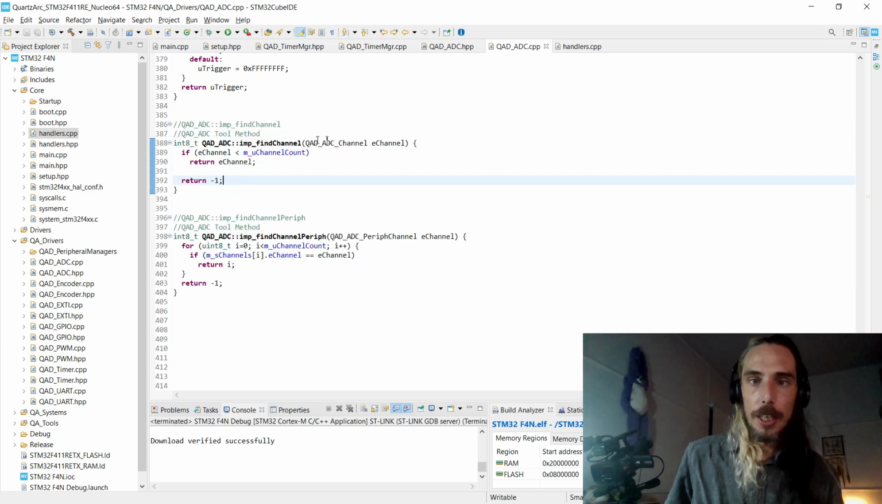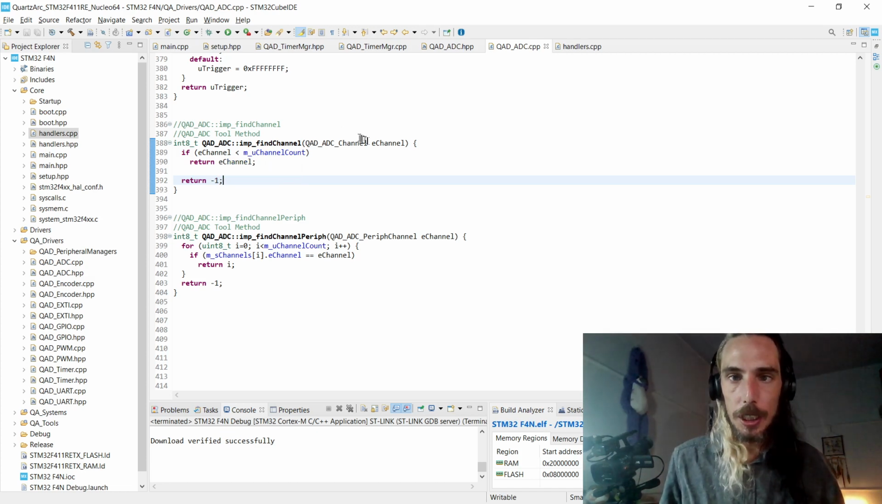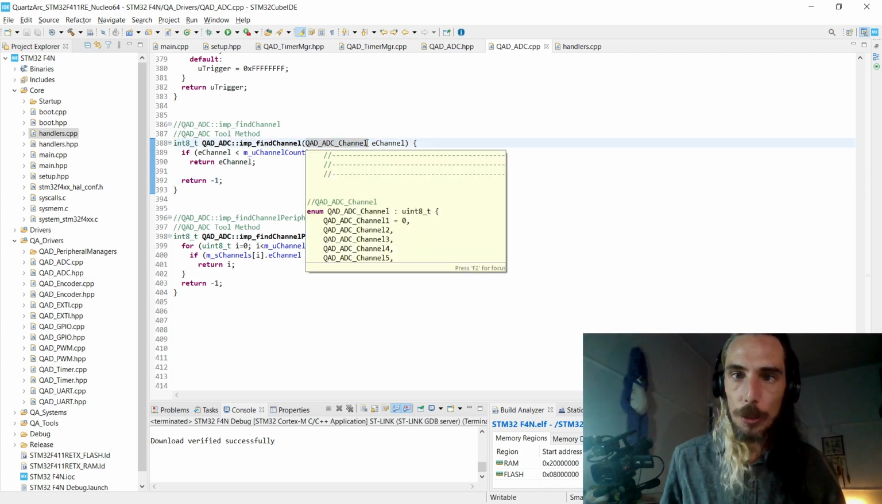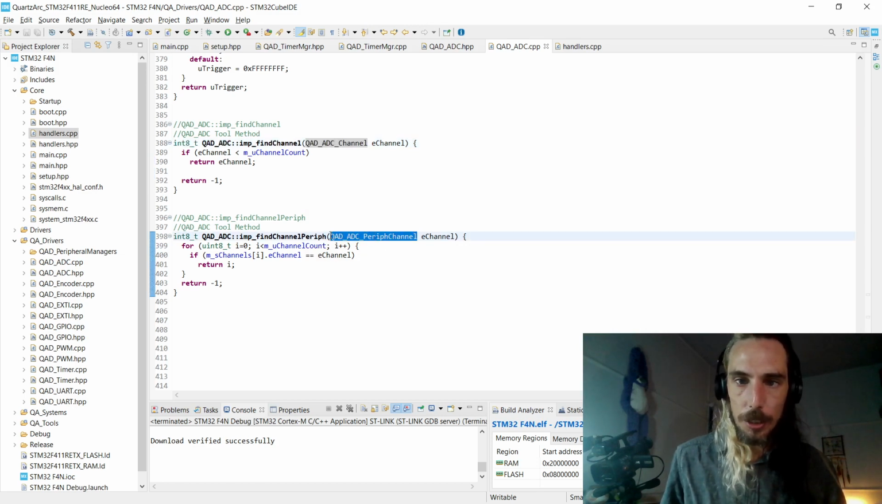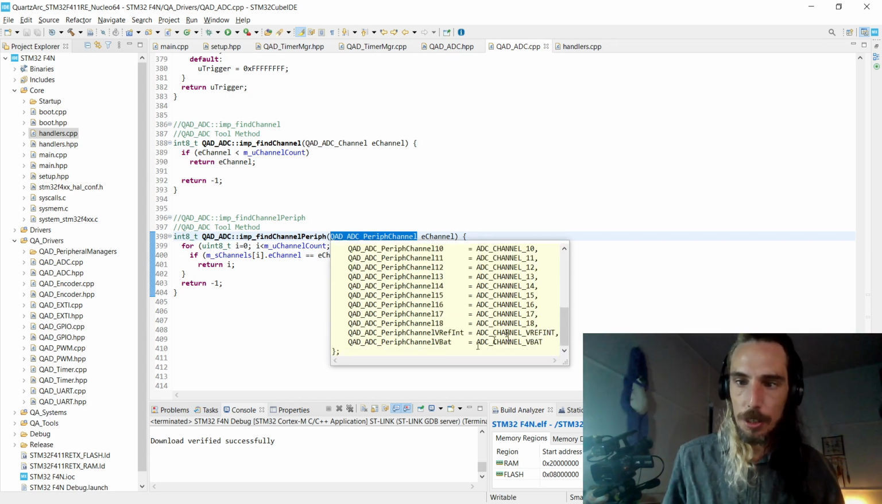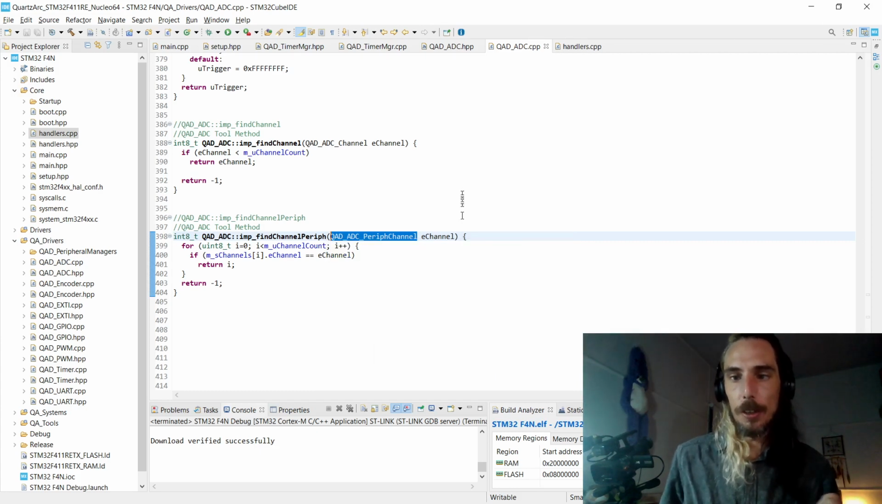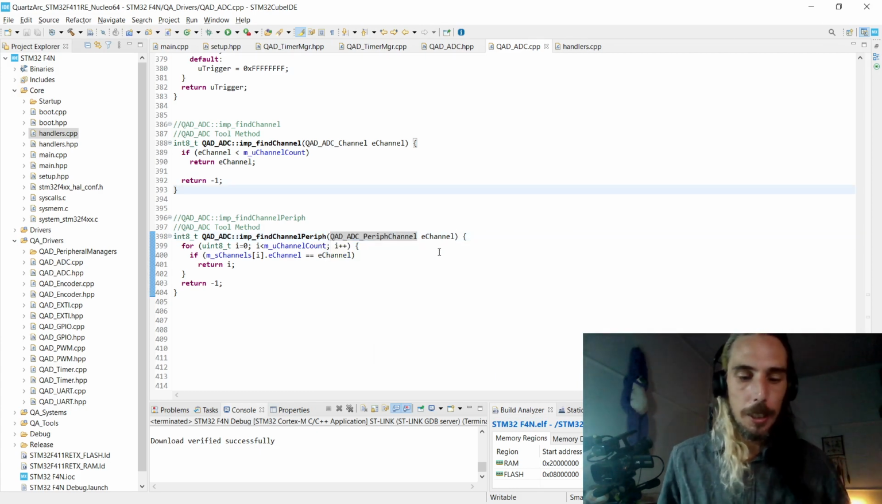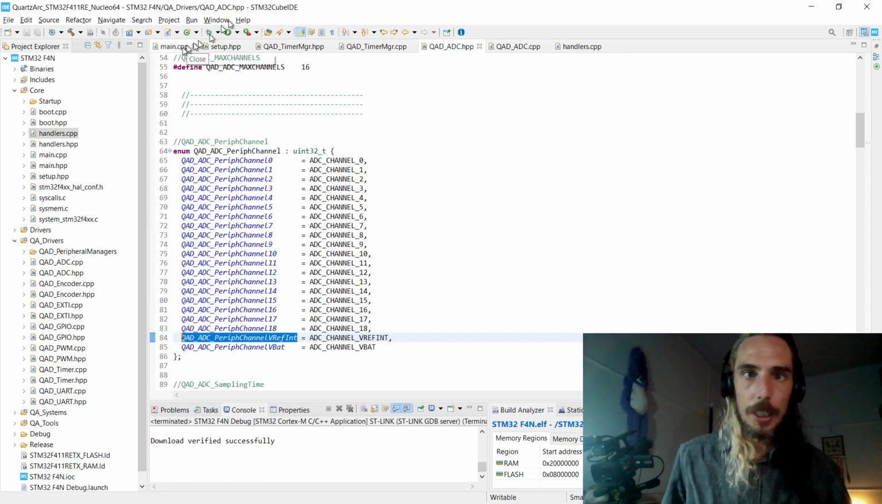One allows us to find the index of a channel in the array based on its QAD ADC channel enum. The other one allows us to do it based on the QAD ADC peripheral channel enum, which again is where we can access which actual peripheral channel is being used by that one. So that's basically all of the methods for the driver itself.